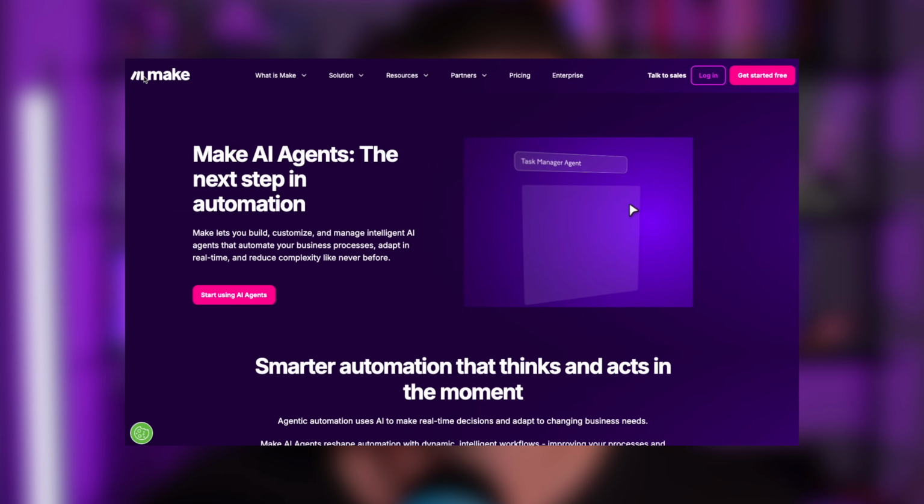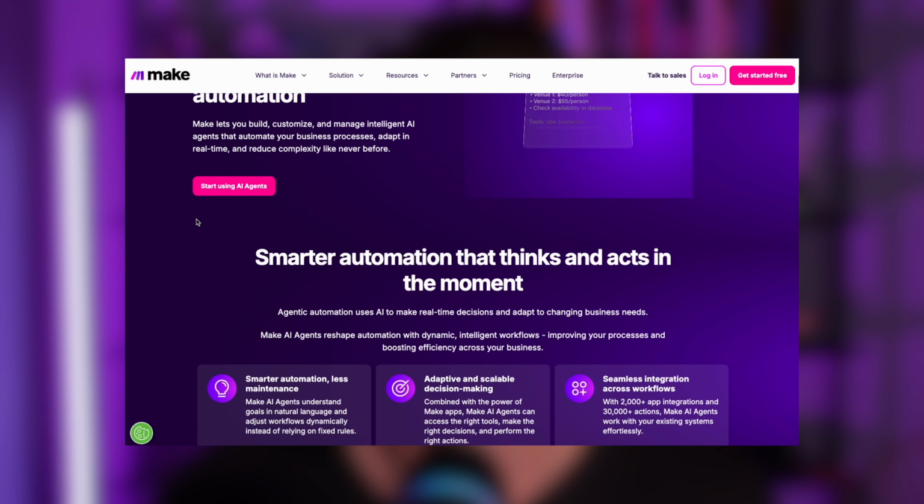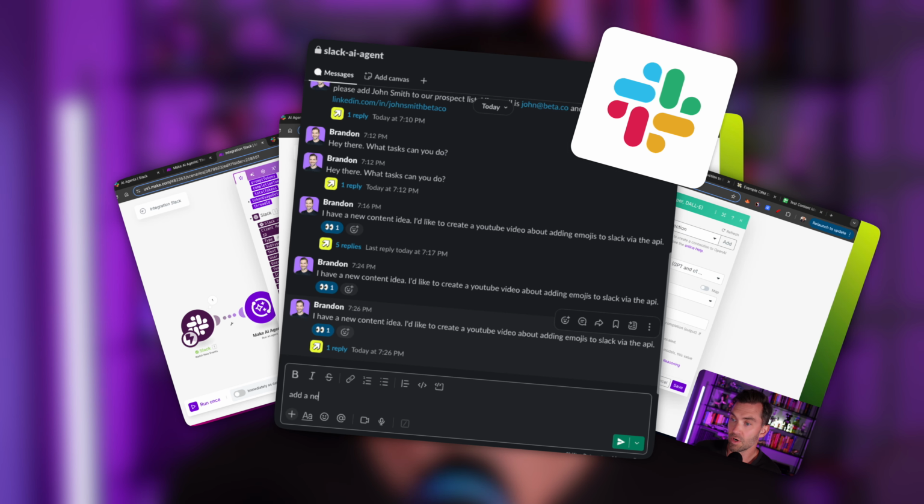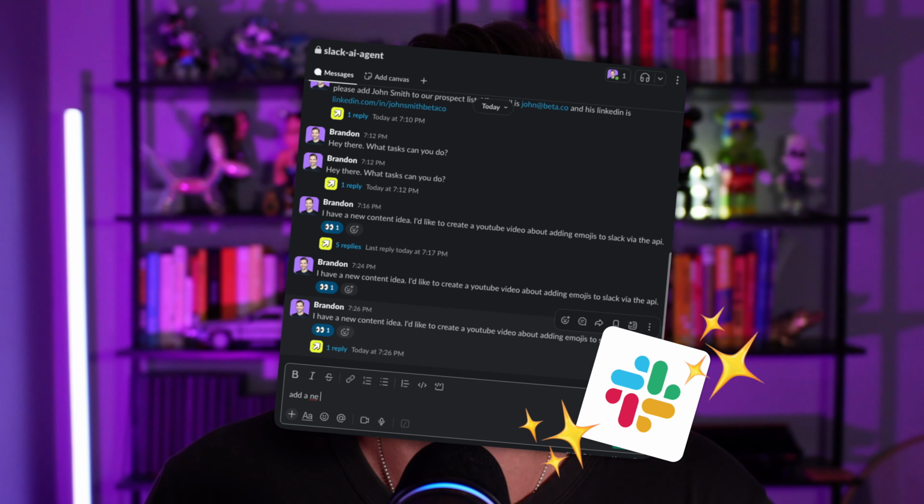Make just released their AI agents, and they're exactly what I was hoping for. And what better way to test it out than turning Slack into my very own AI agent? This is going to be a complete step-by-step walkthrough. I'll be covering every single step. We're starting from scratch, and by the end, you'll have your very own working Slack AI agent.